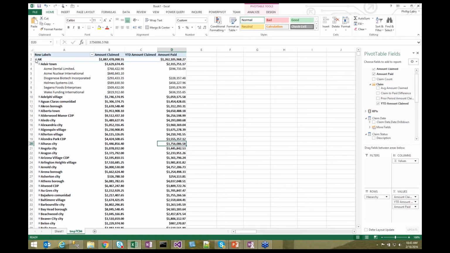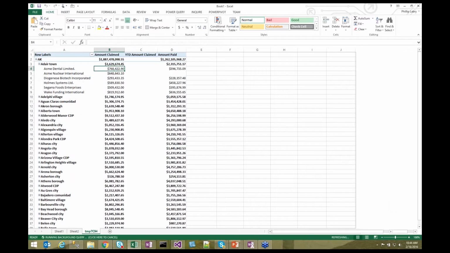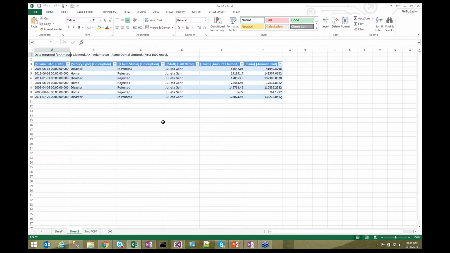So this drill down capability is really handy, and then they can also double click and get the details if they wanted to. Very powerful stuff, pretty much straight out of the box. So that's how that works.